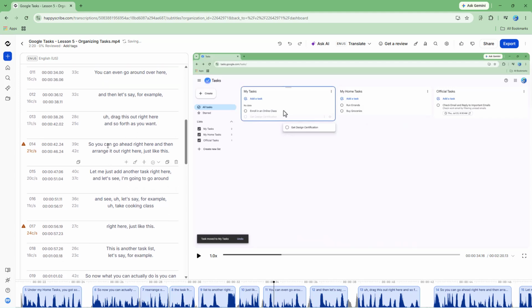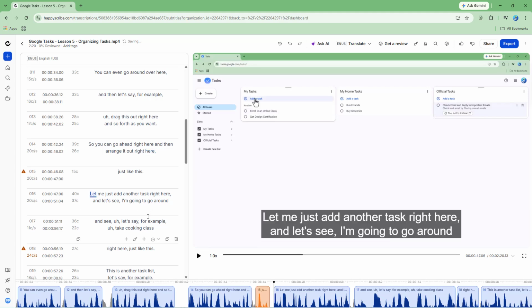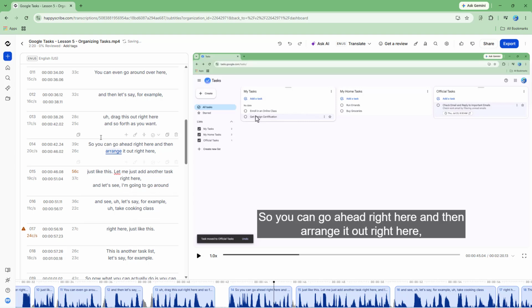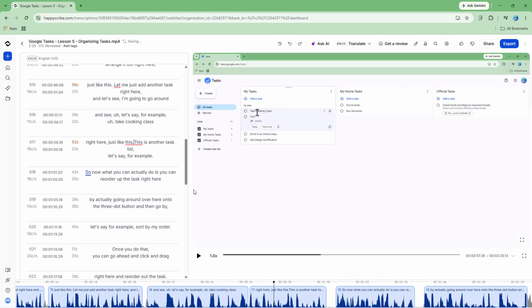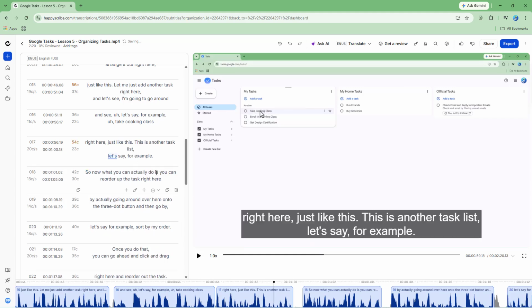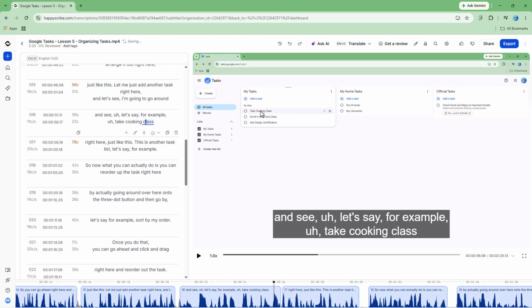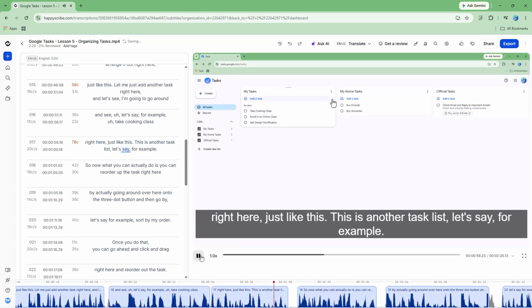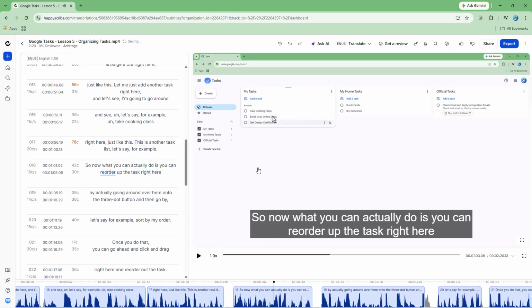For example, you can go ahead right here and then arrange it right here. You can press enter, and then you can press backspace right here to change around how everything actually comes together. So you can merge this together as well, and then let's say for example, arrange these in place right here, and then work around with it here, just like this. This is another task list, let's say for example. So now what you can actually do is you can read, and that is what you have.